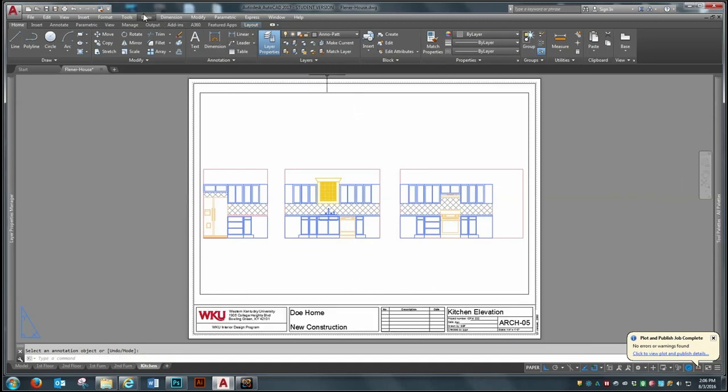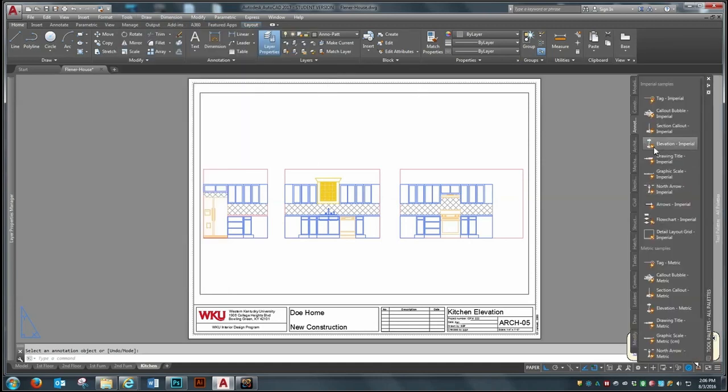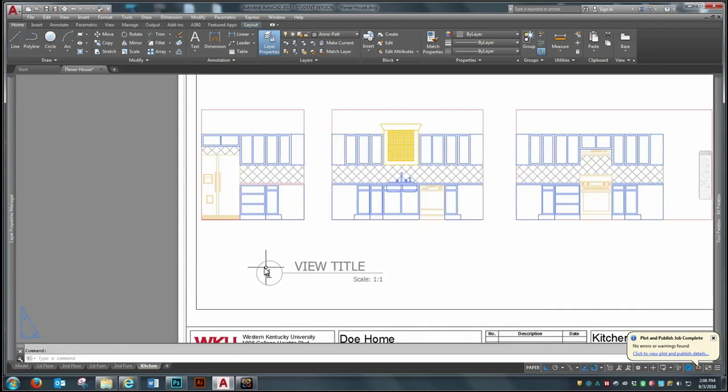Go to our tools, palettes, tool palettes. Make sure you're on the annotate tab. Remember, if it's not showing, you right click down here and choose annotate. We will pull out the drawing title Imperial, put it on layer Anno symbols. We're going to scale it, so scale, enter, click on a base point and do 0.75. So we scaled it 3/4 of an inch down.